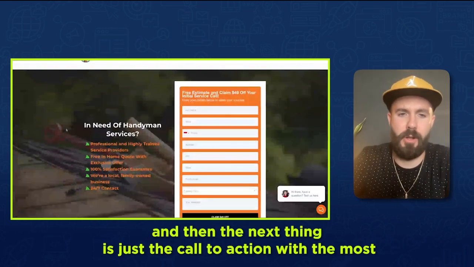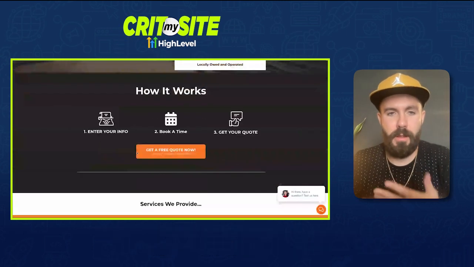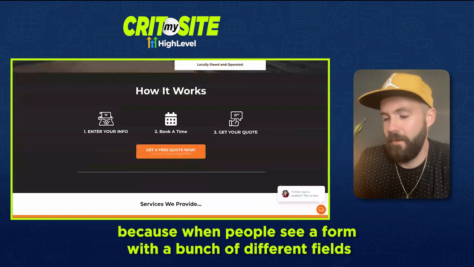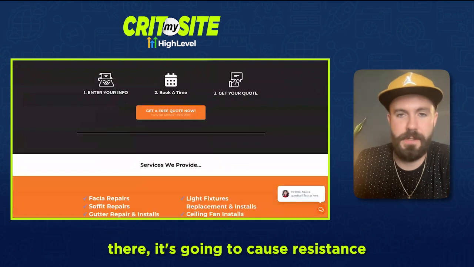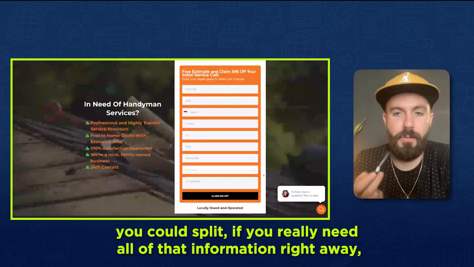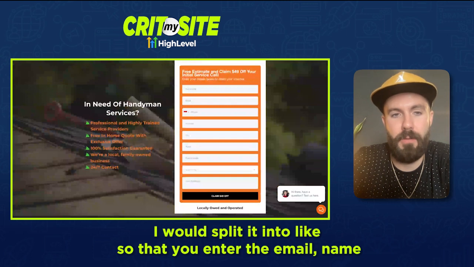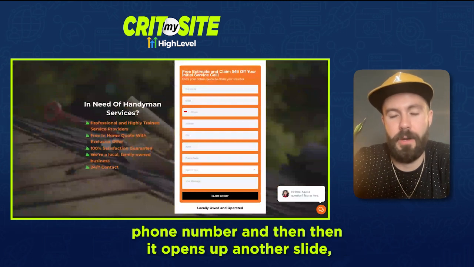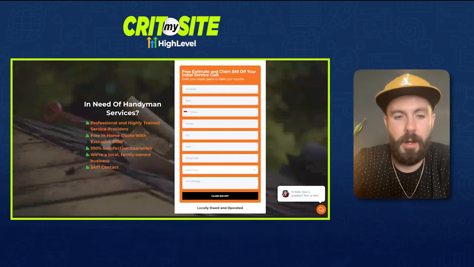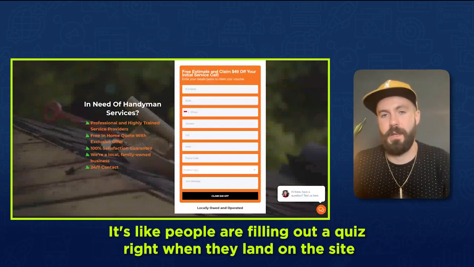And then the next thing is the call to action. The most relevant thing is just going to be name, phone number, email, to make it as simple as possible, because when people see a form with a bunch of different fields, it's going to cause resistance. If you really need all of that information right away, I would split it so that you enter the email, name, phone number, and then it opens up another slide, which you can do in HighLevel, and then ask them one thing at a time. Otherwise it looks intimidating, like people are filling out a quiz right when they land on the site.